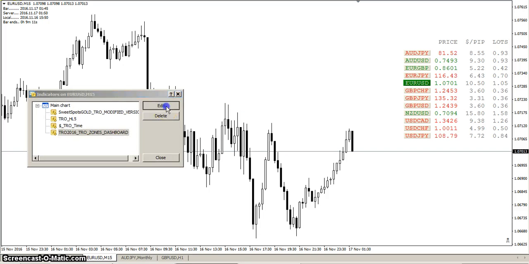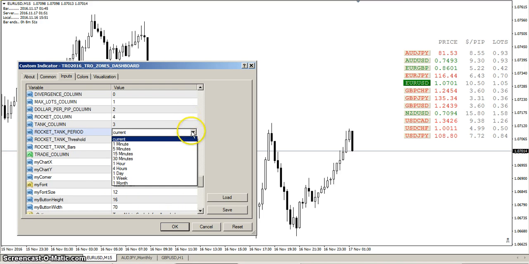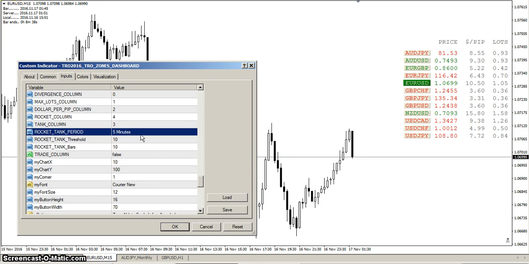Okay, let's look at the next couple of columns. Now, those of you who've been working with me, following me, trading with me, know about my good old rocket tank indicator. So I decided to make that part of the dashboard. I like to use a 5-minute period. And so here's the way it works.